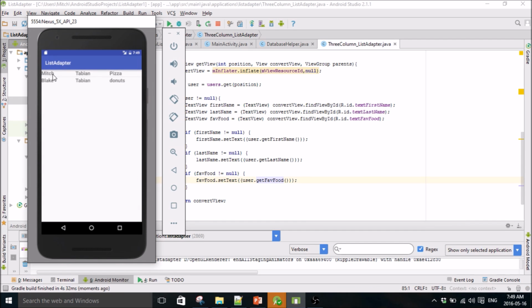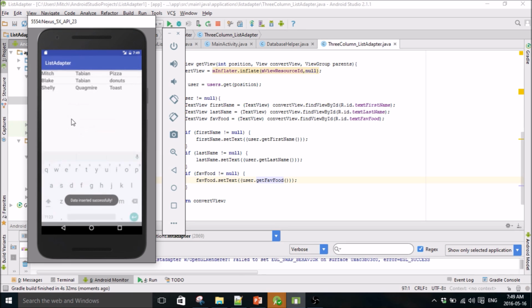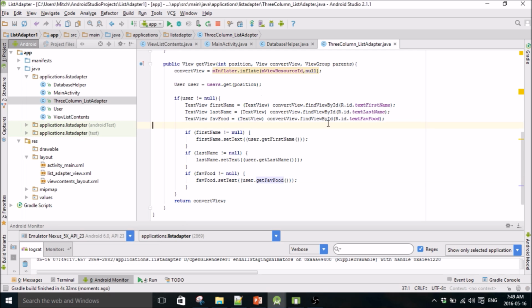There we go. So click on view, you can see the first name, last name, and the favorite food. And we'll show something else in there. I don't know, Shelly Wagmire. Her favorite food is toast. And you can see it gets appended.